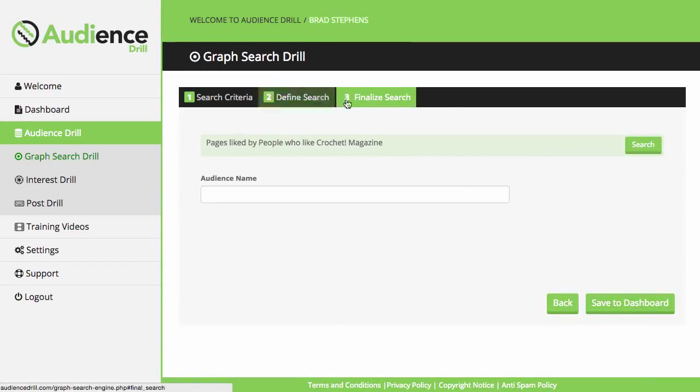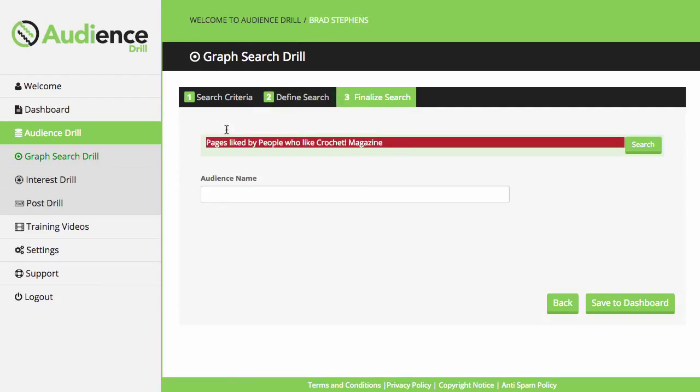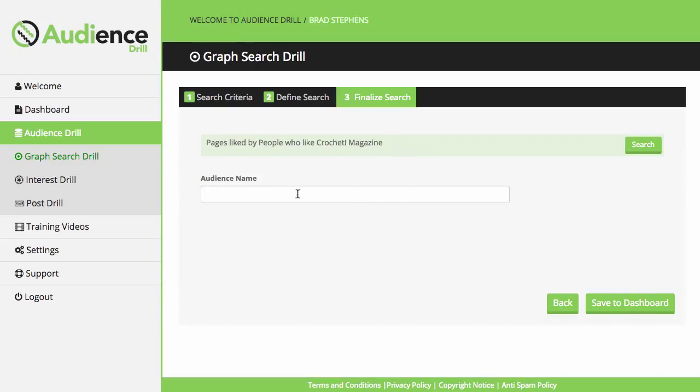Okay, and then you're brought to step 3, finalize search. As you can see, you've got your graph search string here, and you've got an option to save this search string to your dashboard. So all you have to do is name your audience, click on save to dashboard, and this will be saved to your dashboard, and you can refer to it later. But the really cool thing is being able to click on search, and what this is going to do is execute the search for you in Facebook, so you don't have to copy and paste it directly into your graph search bar.